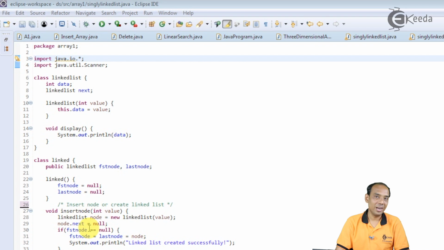As I mentioned earlier, in case of a linked list, we have the values in the form of nodes which consist of two parts, data and next. So for this node to be created, I've kept node.next equal to null. What it means is that the first node is going to be created. Since the first node is created, this will only act as the last node.